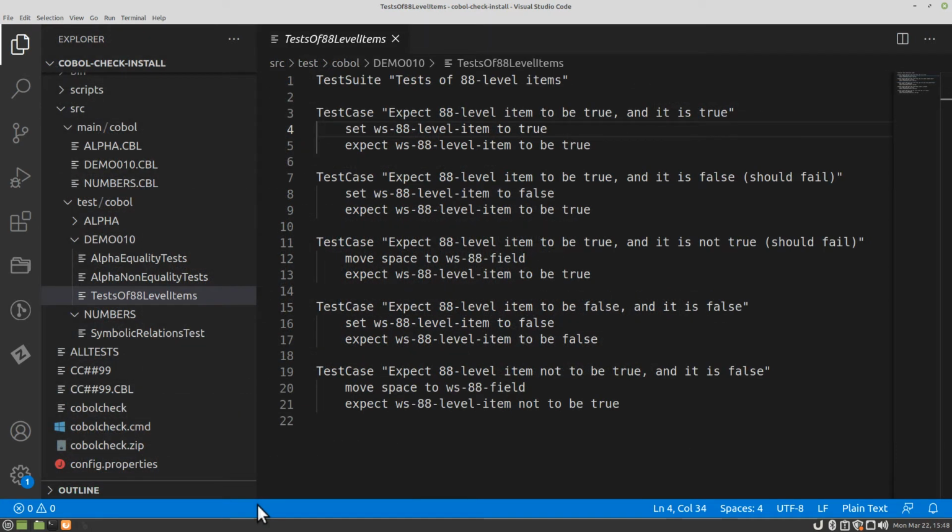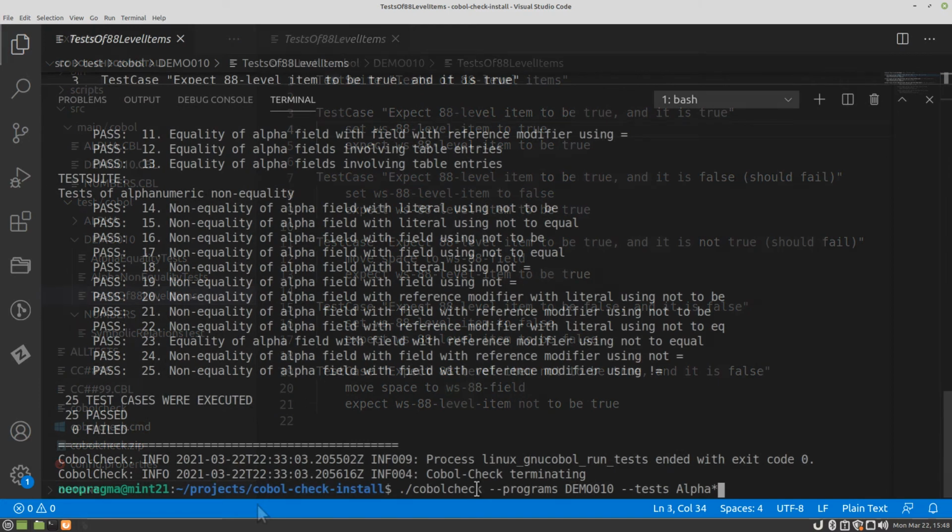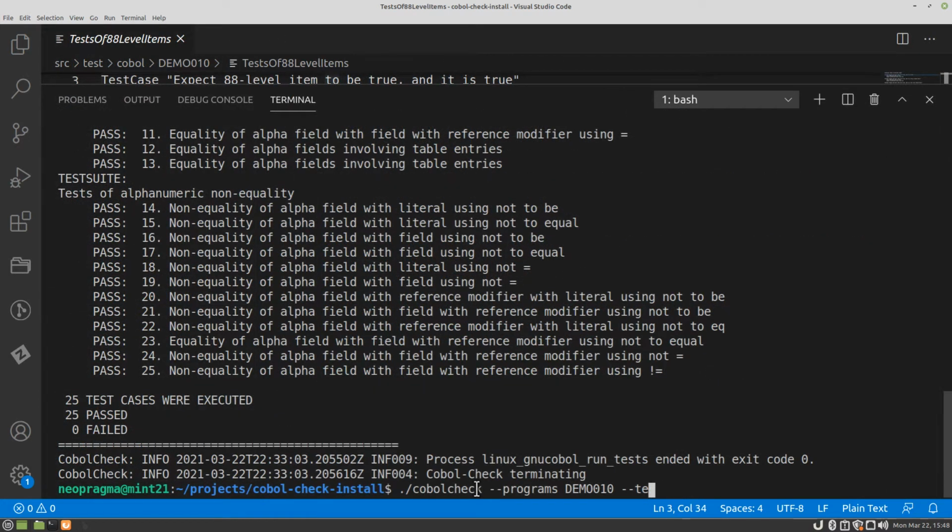The third test suite for program Demo 010 contains test cases for 88-level items. Here's what it looks like. You can assert that an 88-level item is true or not true, and if the data item is defined with a false clause, you can check for false or not false too. To run all the test suites for a program, you omit the --tests command line option like this. And here's what we get.